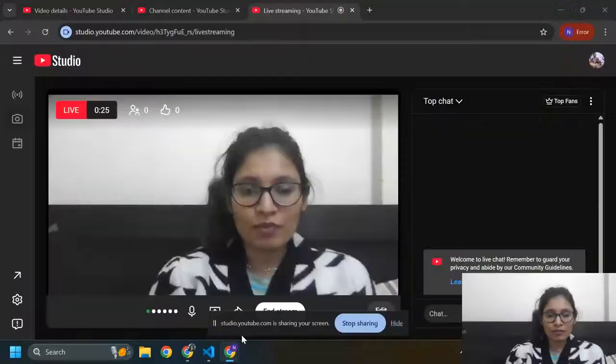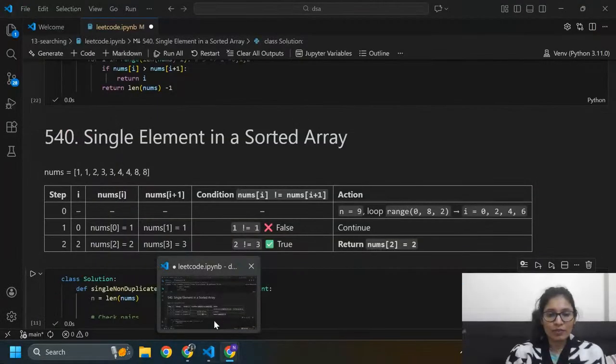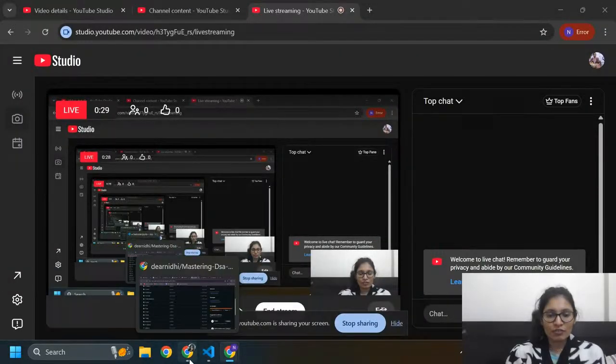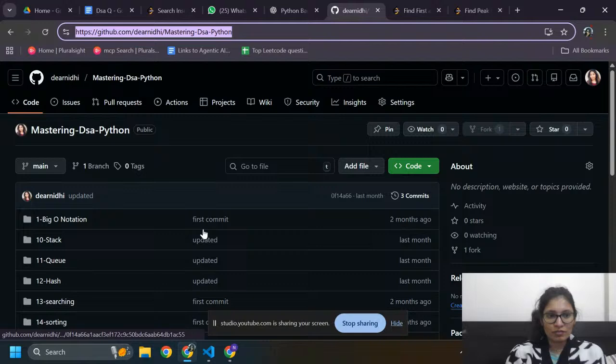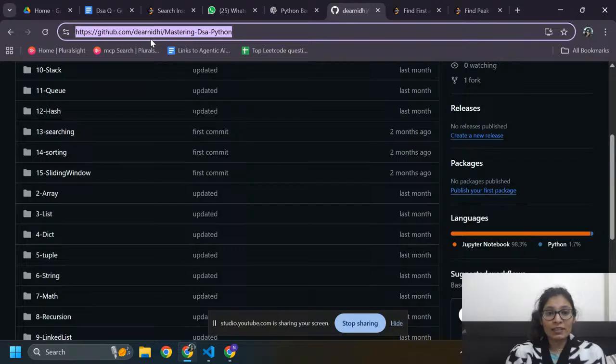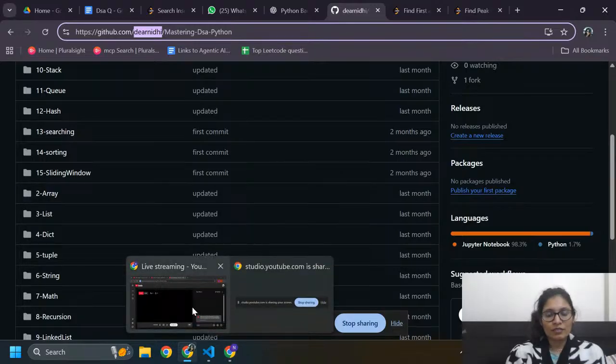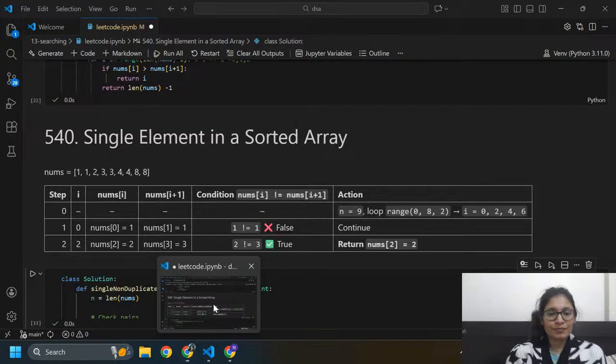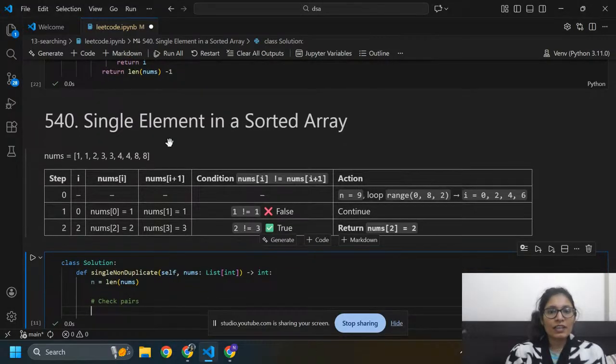I also have the code on a GitHub repo, so if you have any doubt, you can go and check it out. This is my GitHub repo, Mastering DSA Python, and my username is dear Nidhi. Here I'm going to write the code for single element in a sorted array.